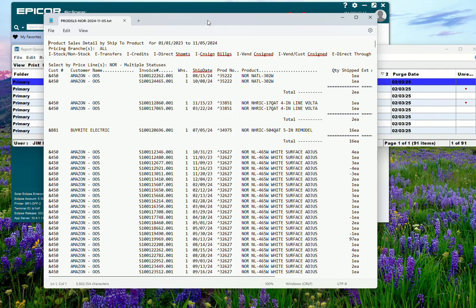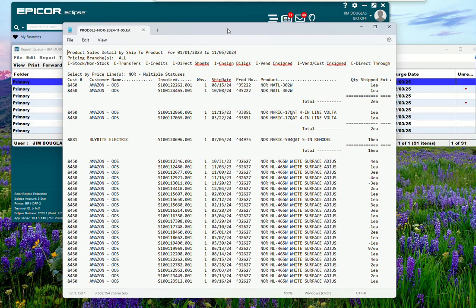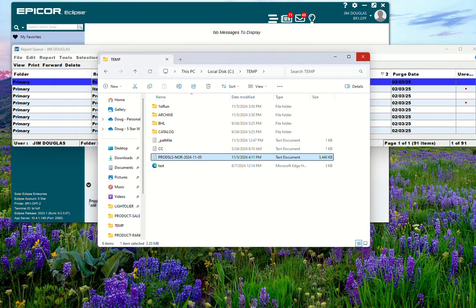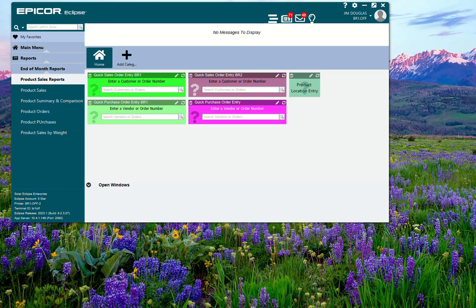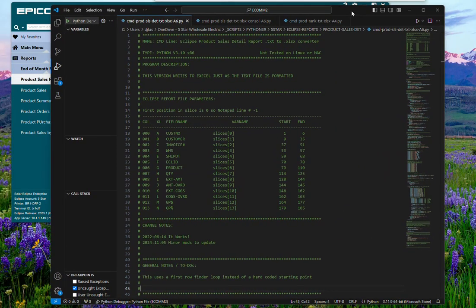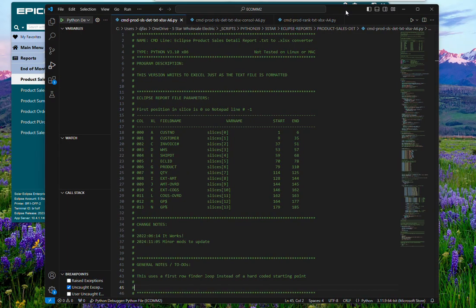So now that we're pretty sure that the raw data is in the format it needs to be, now I can run my conversion scripts and convert it to Excel with little mess and fuss, hopefully. All right, so let me close these down. Fewer windows. All right, so there are a couple different conversion scripts that I have written in Python to handle this report.